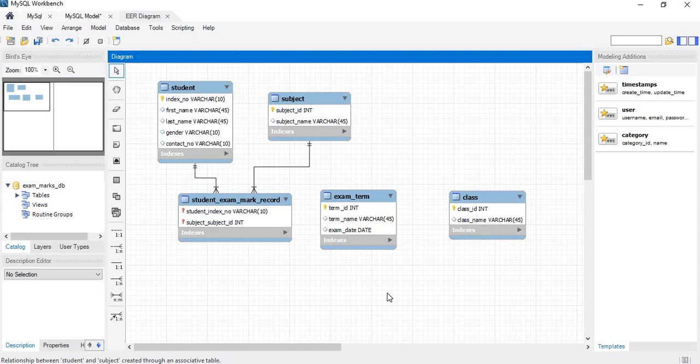Here the student can only have one term. Now if a student takes the subject maths with a score of 69 for first term, that means it's a separate record, whereas in a term there can be different students with different subjects with different scores. So here basically is a one to many relationship. The many side is the student exam mark record table and the one side is the exam term table.